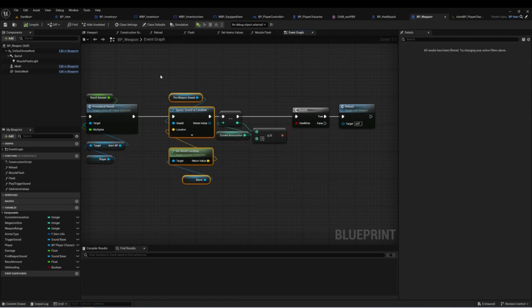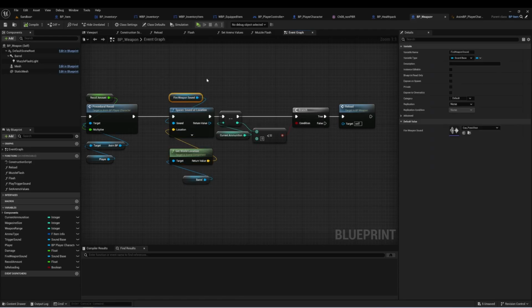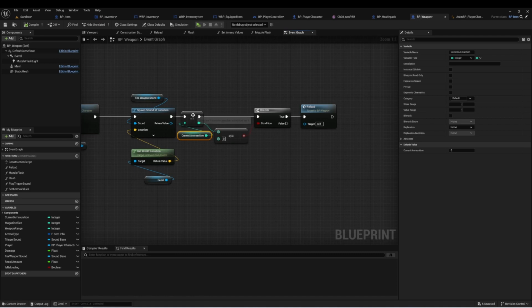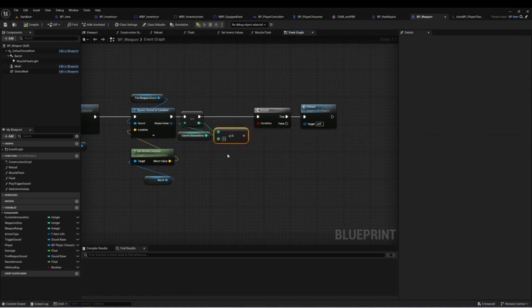We're then going to spawn a sound at location of fire weapon sound, and this will allow us to have a different sound for each gun. And then we'll take our current ammunition and we're going to decrement it. And then if that number equals 0, then we'll call reload.